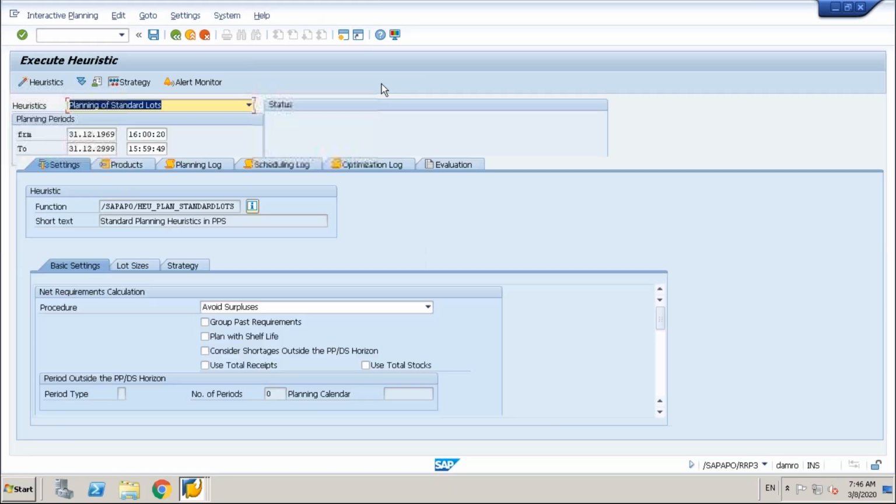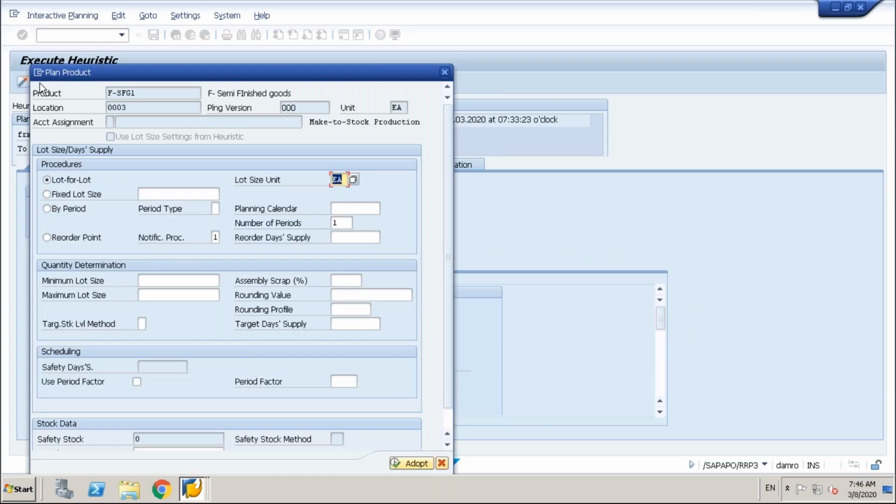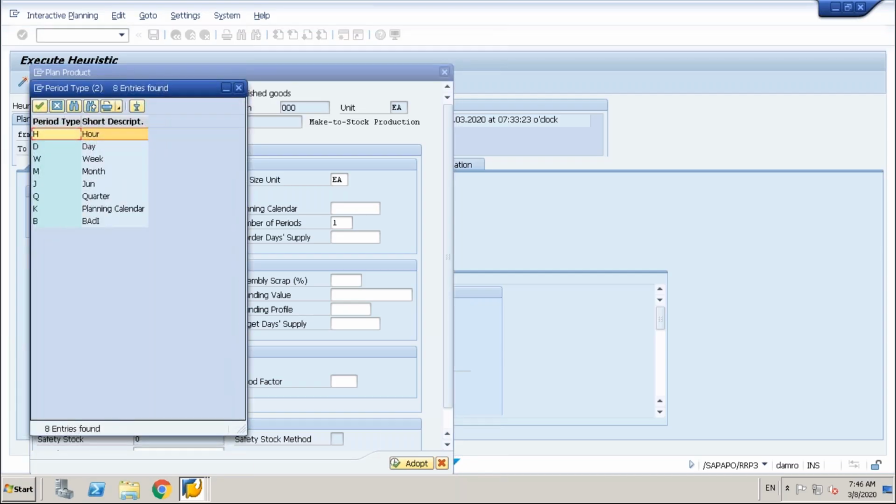Go to variable heuristic and click on heuristics by period. See, this period factor is not only for weekly. If you have monthly lot sizes and you use period factor, it will plan end of the month, beginning of the month, or middle of the month. That also is possible.